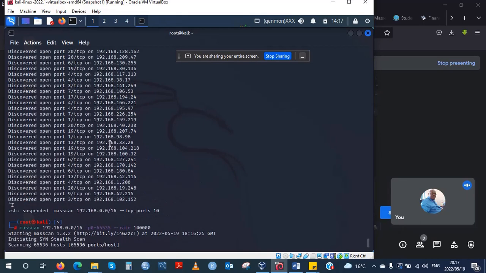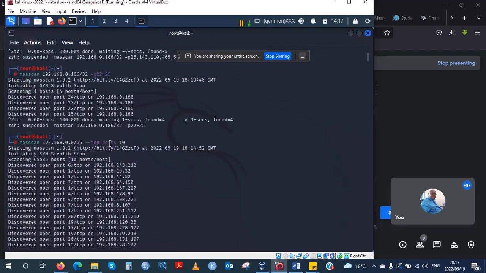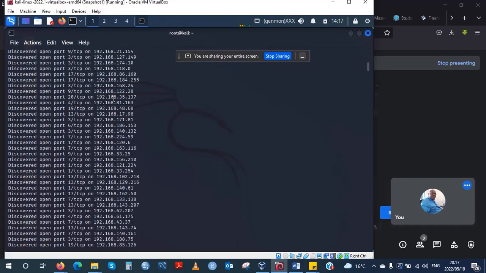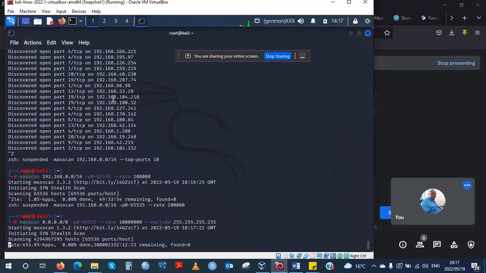So basically, this is what is involved in masscan. It scans open ports. It works in identifying vulnerabilities in a network or on the internet. So this is the ethical hacking tool that we wanted to present.